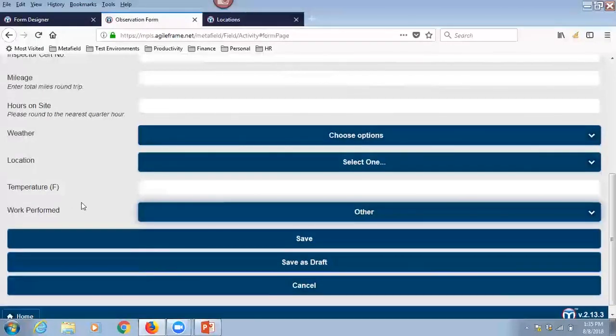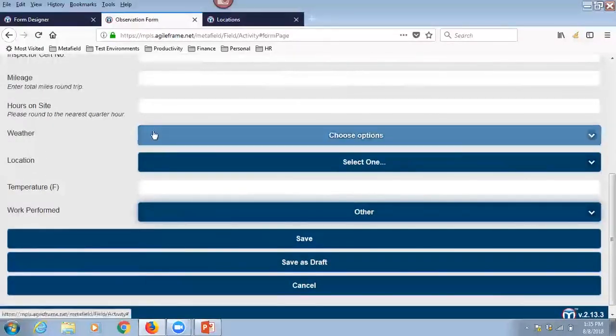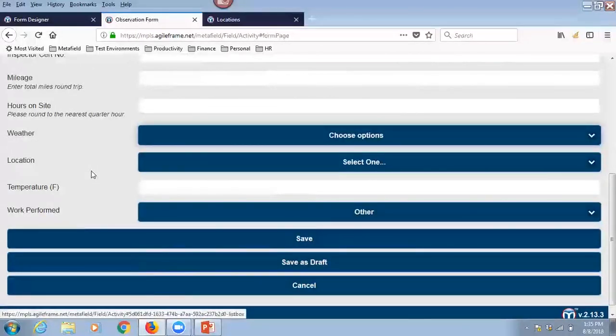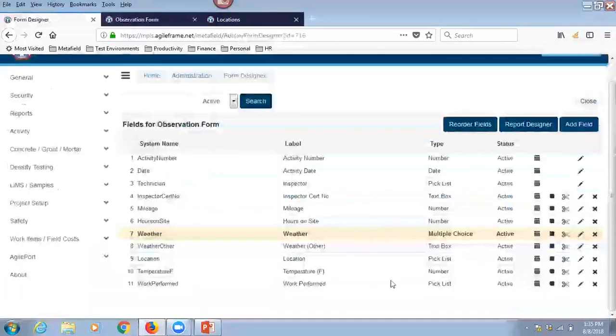So if I choose other though, similar to what we did when we were looking at weather, I probably want to add a visualization rule there that allows another field to pop up. Okay, what type of work is other? So let's go ahead and do that.